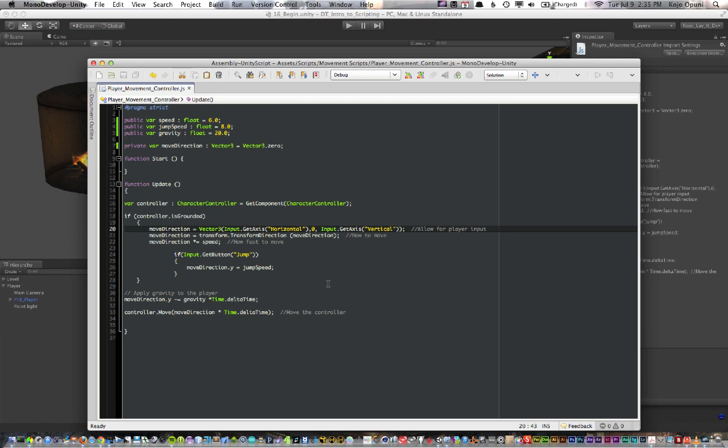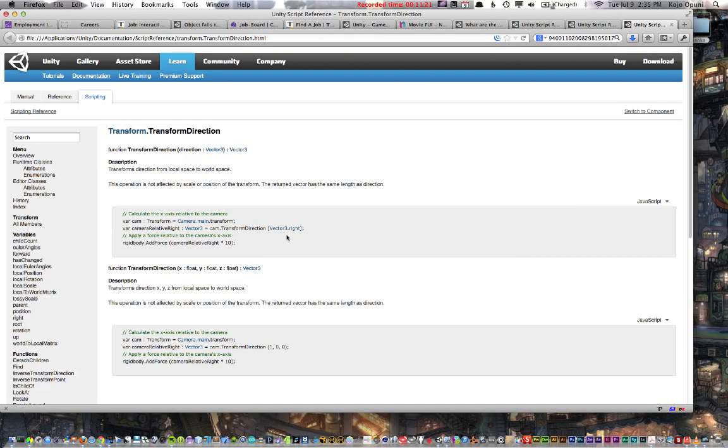So basically, if the character is grounded, be able to control the input. If you do left or right, control the horizontal movement. If you do up or down, control the vertical movement. This was actually just to control the movement, the transform direction. So go over here: transforms direction from local space to world space.